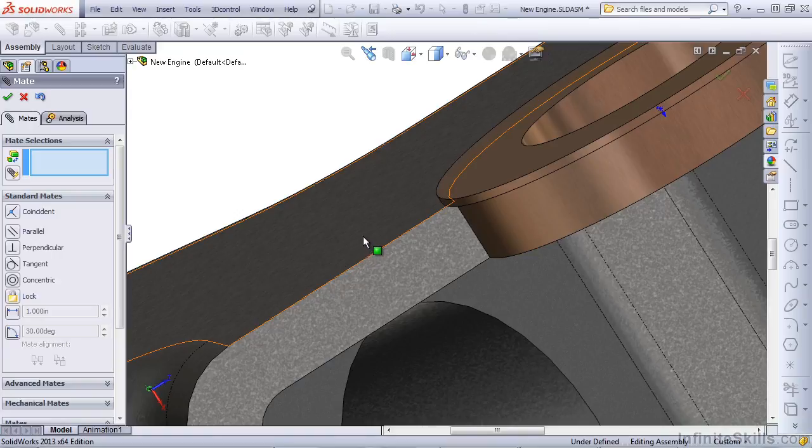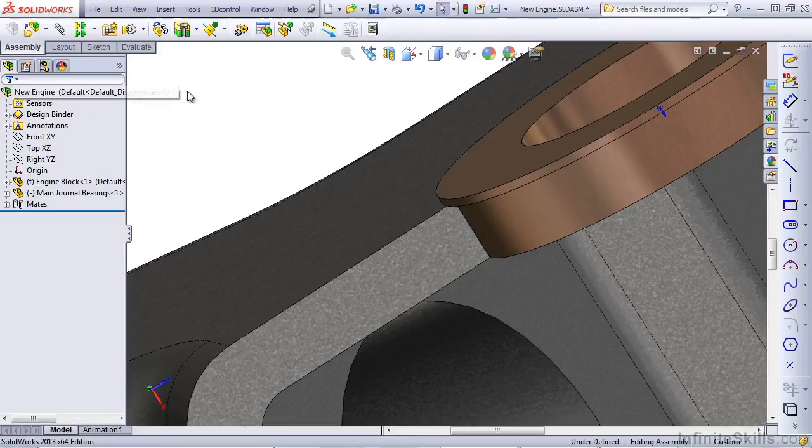Draft would make this outer face angled, and the lip is not angled. In SOLIDWORKS, mates have to be exact. They can't be approximate. If you're a couple of degrees off, that's going to cause the mate to fail. In this case, we don't have to worry about draft, so we'll just keep going.